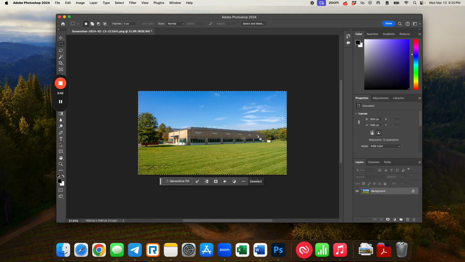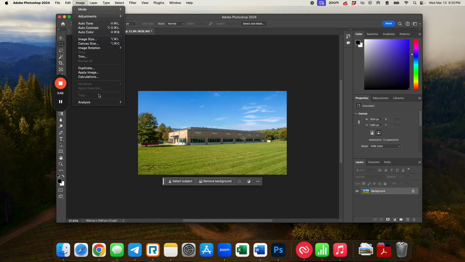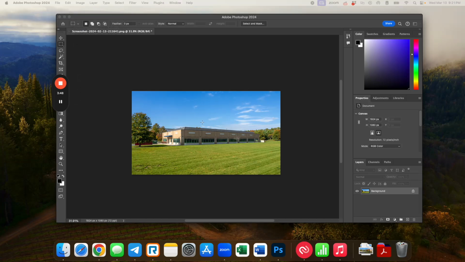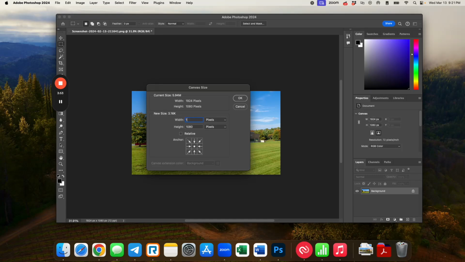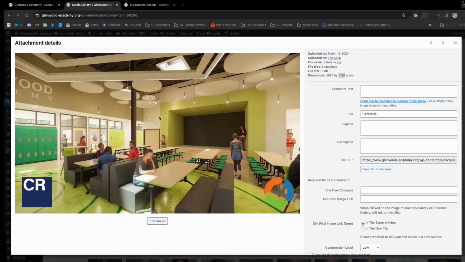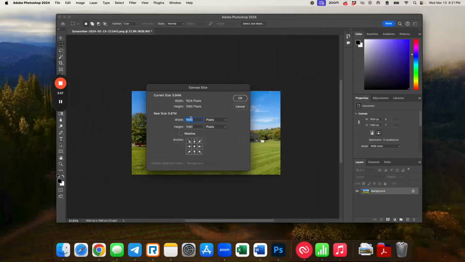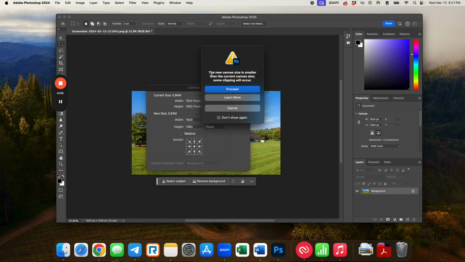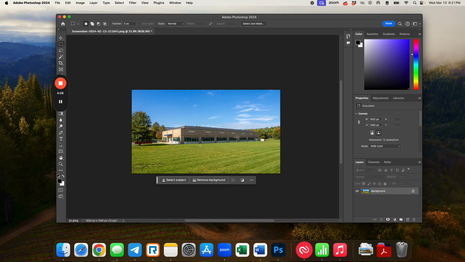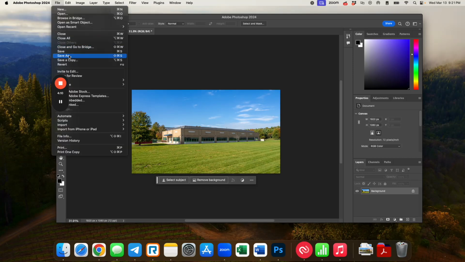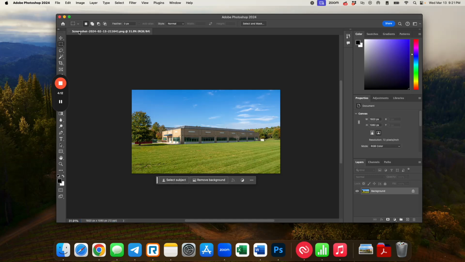Actually, in this case, because we're cropping a very small margin, we could also use image and then canvas size. And the canvas size setting looks like this, so we can just crop it down to 1920. Okay, and the new canvas size is smaller than the current canvas size, so we're just going to click on proceed. And now we can go ahead and save this photo.